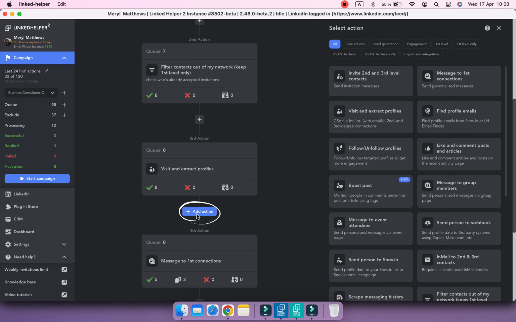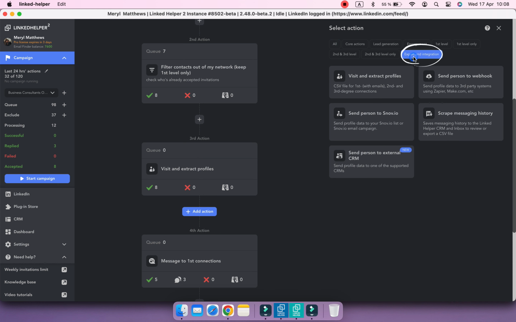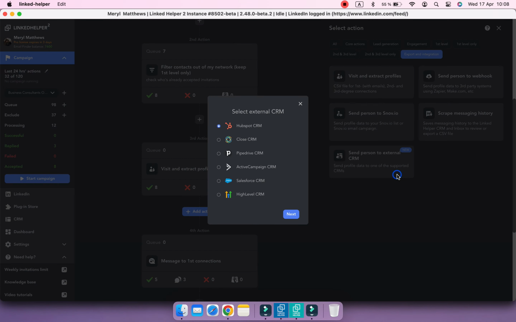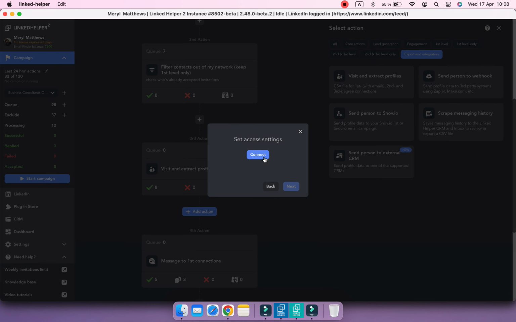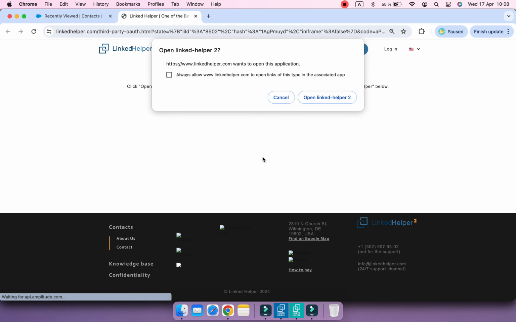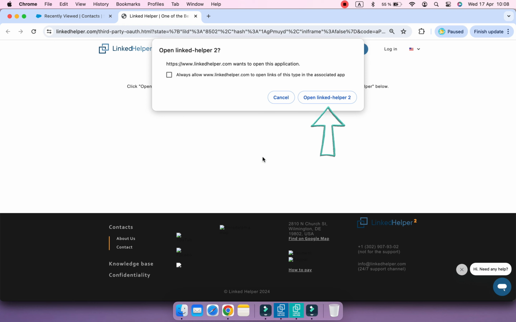Click Add Action button. Under Export and Integration tab on the right side, select Send Person to External CRM action and choose Salesforce CRM. Now we need to connect the CRM. Click the Connect button. In the browser window, firstly, you will be asked to log into your CRM account and allow access to it. As I did this previously, now I just need to open Linked Helper application.